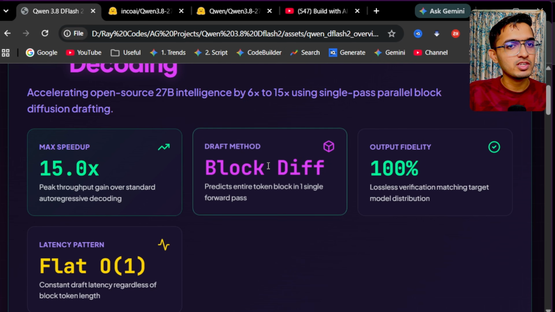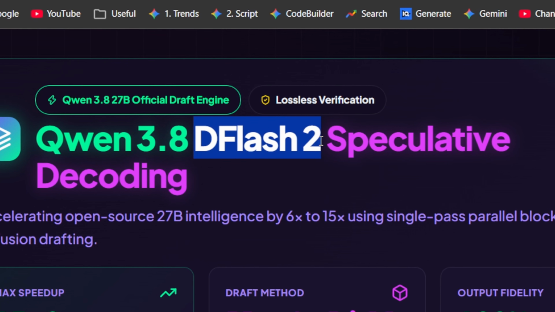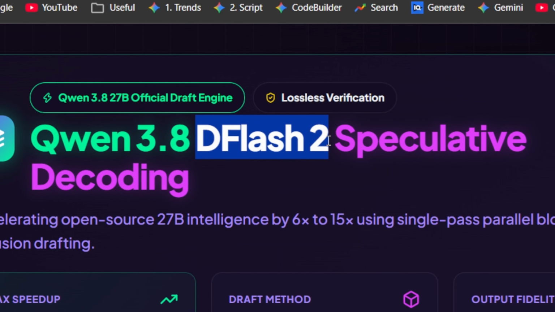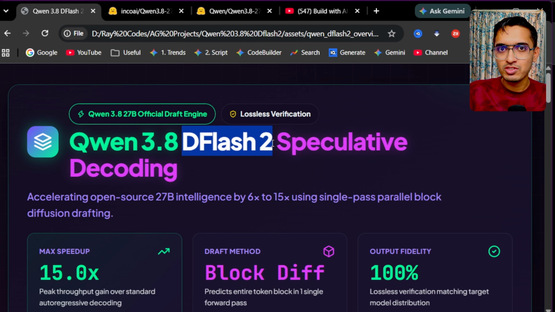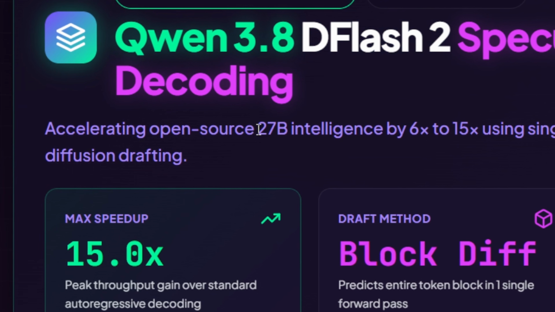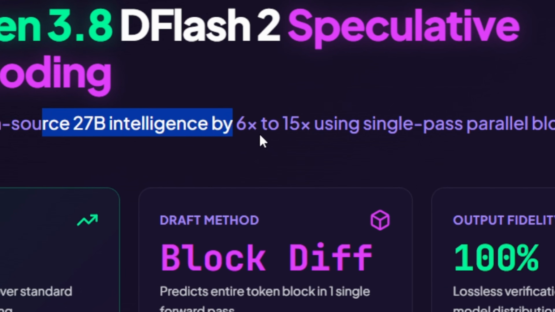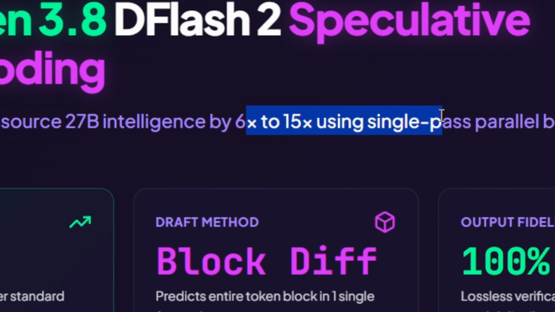And today's focus is the latest update on the Qwen 3.8 family, which uses a guessing technique of DFlash2, so our computer works a lot less, making running large language models much faster. Usually a large 27 billion parameter model would just crawl on a standard machine, but this new method speeds up things dramatically, giving you up to 15 times faster text generation.